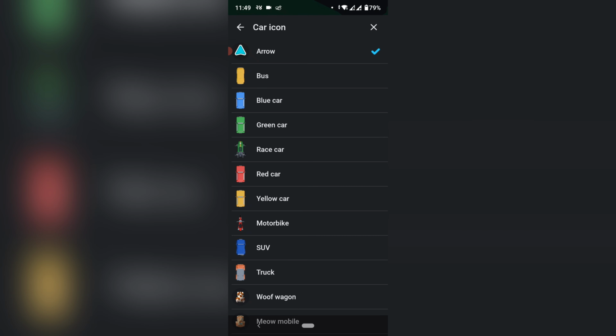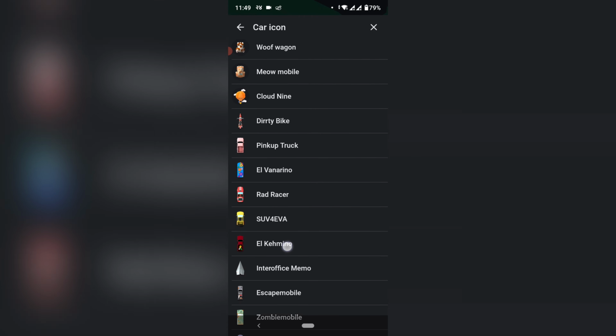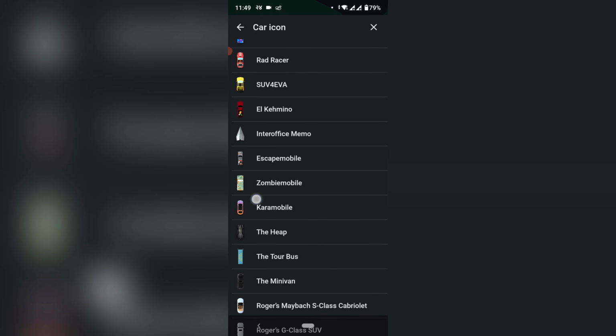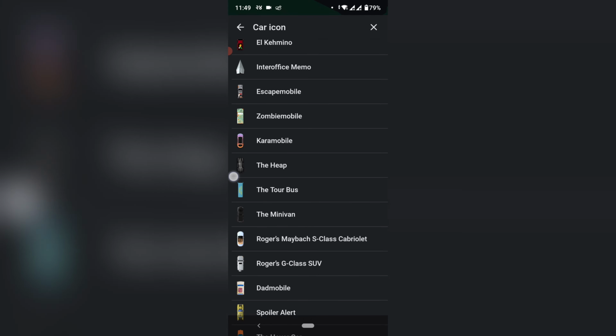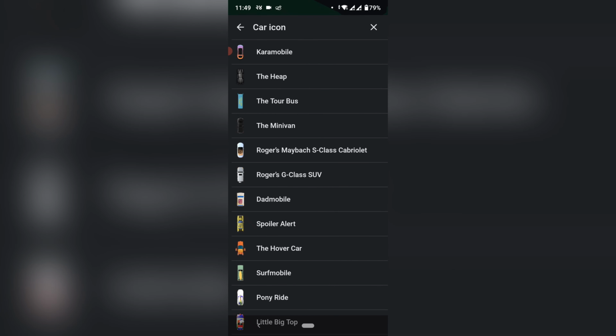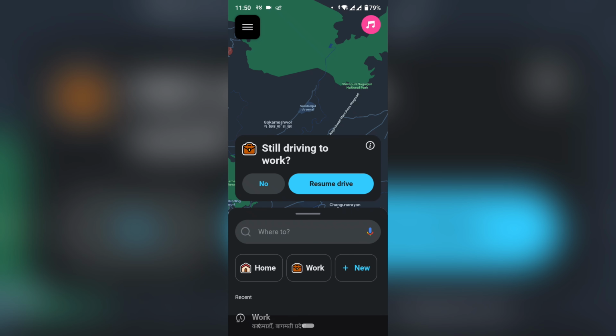Here you'll see a list of available car icons, including different styles, colors, and even fun options like cartoon or custom vehicles. Tap the icon that you want to use. Let's say I want to use this. And it will update immediately on the map.